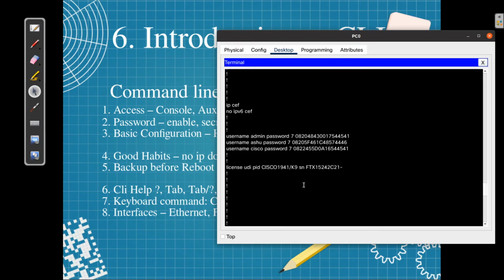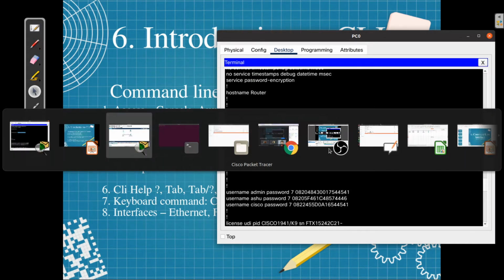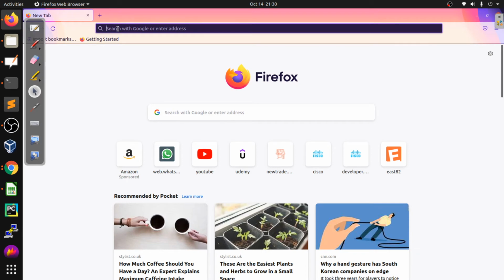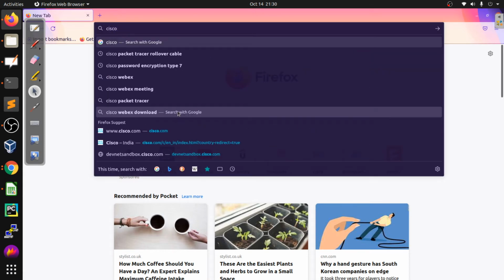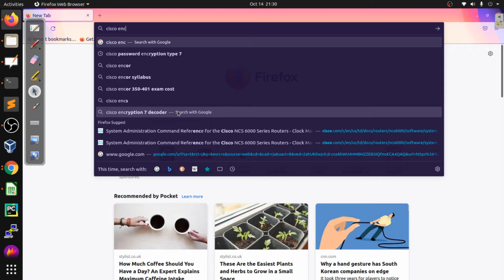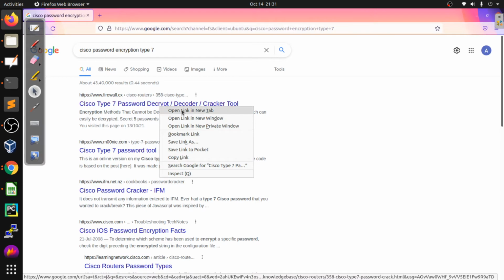So let me teach you how to crack it. Suppose this is the password, and I'm a new person who wants to crack it. What I will do is go to Google and search for Cisco encryption password. Can you see? Type 7, and the first website coming is Cisco type 7 password decrypt and encrypt. Password decryption. Just open this.